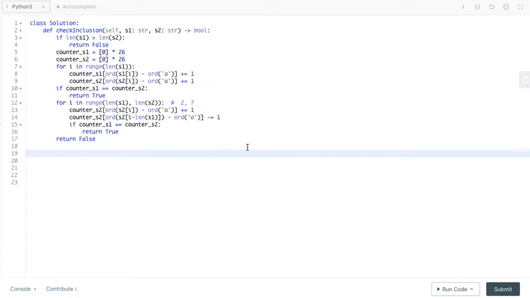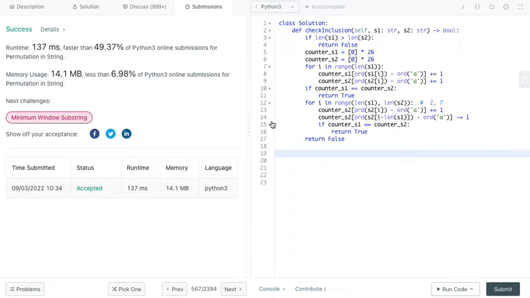So let's test this. We submit, and that's it. It works.